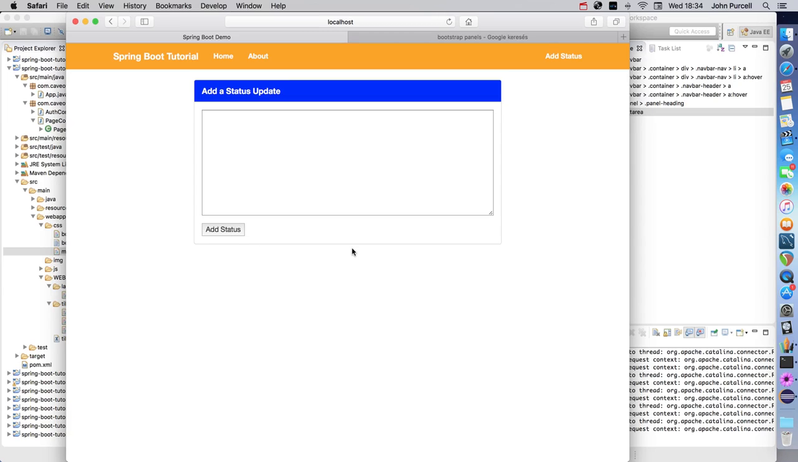Okay, so we're going to come back to that later, but now we're going to leave it for a bit and we're going to delve into Spring Boot and handling data.